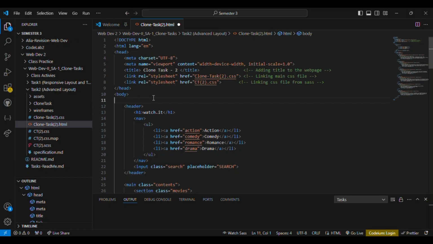Good day everyone. So today we are going through the CloneTask2. Let's get started with the detailed explanation of CloneTask2 code. First, HTML structure overview. The HTML document is constructed using modern web practices to ensure structure, accessibility, and responsiveness.